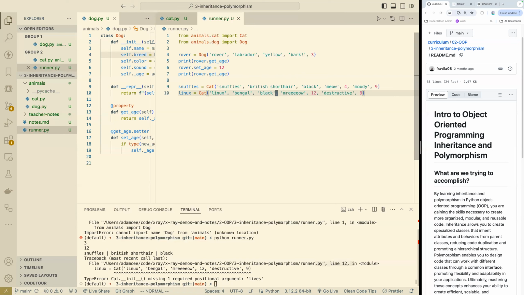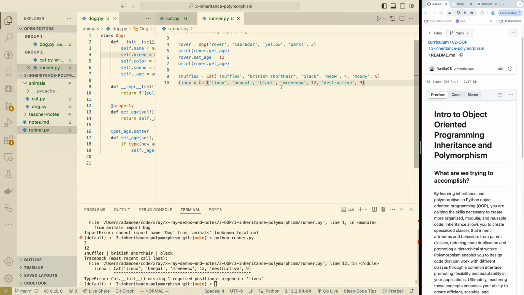If someone just wants to throw the correct color for Linux in the Zoom chat, Erica, I'll update it. For the moment, Linux is going to be black. And now this next argument needs to be the sound.